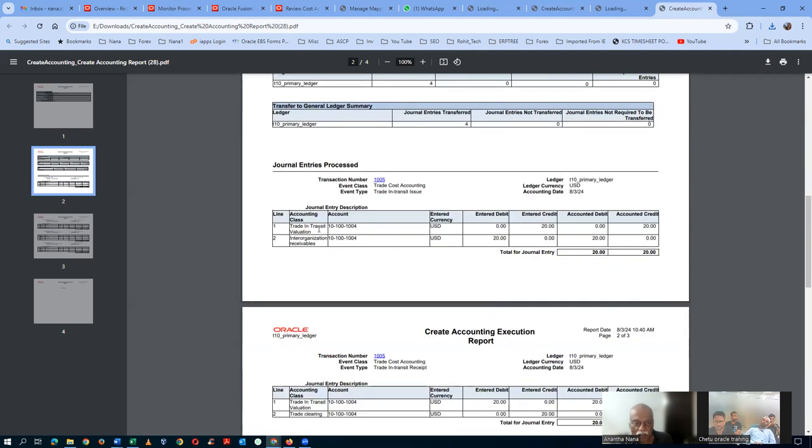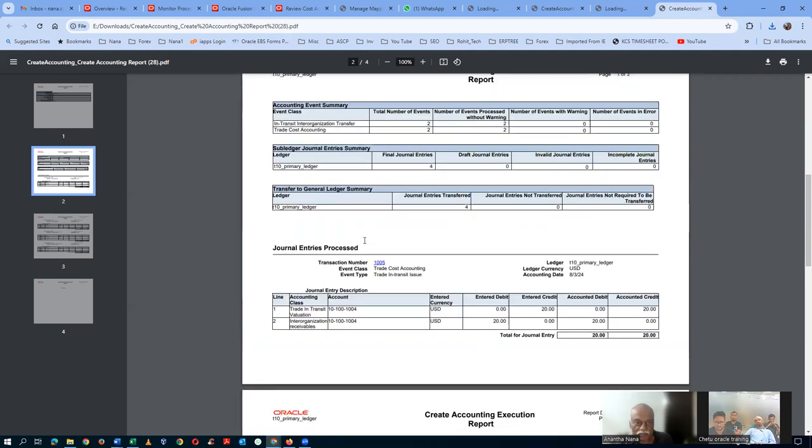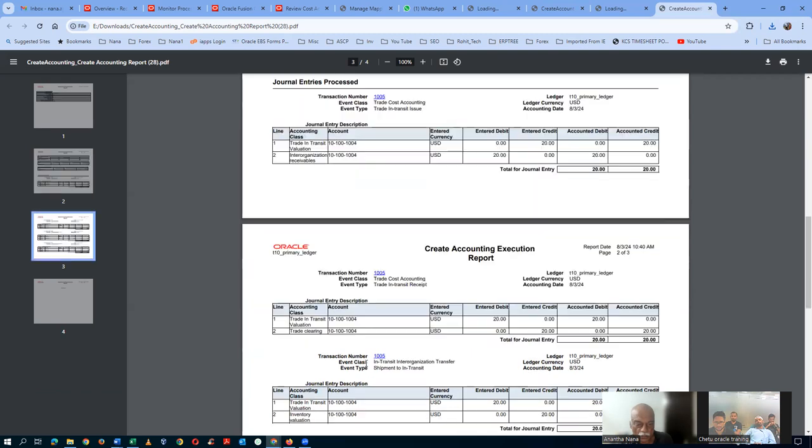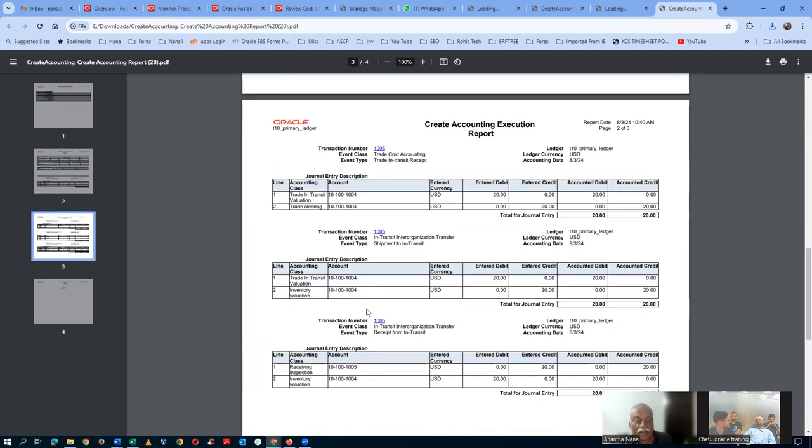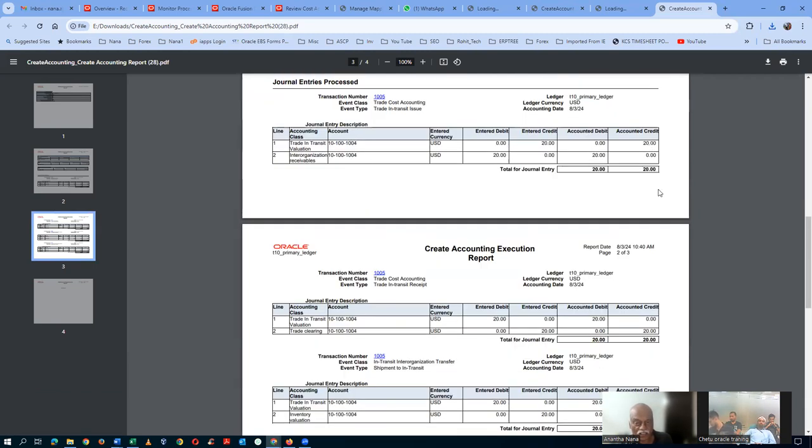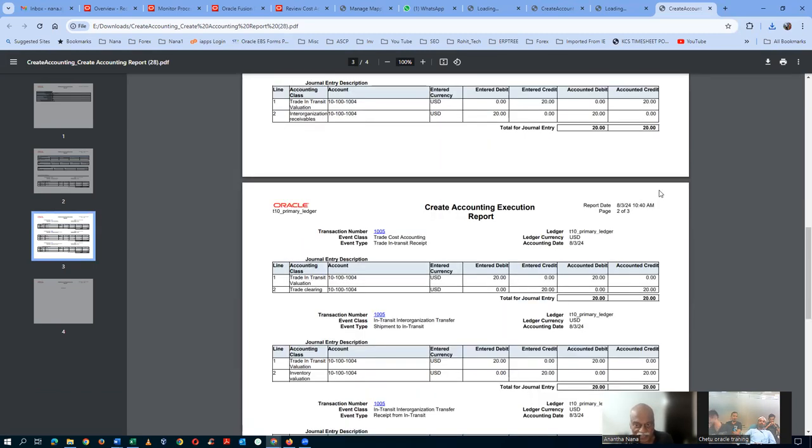So we can now see the appropriate accounting entries coming. Here two accounts, the next is two accounts, and the next is here. So there are totally eight accounting entries. Two plus two, and then there are two. Eight accounting entries. This completes inter-org accounting.